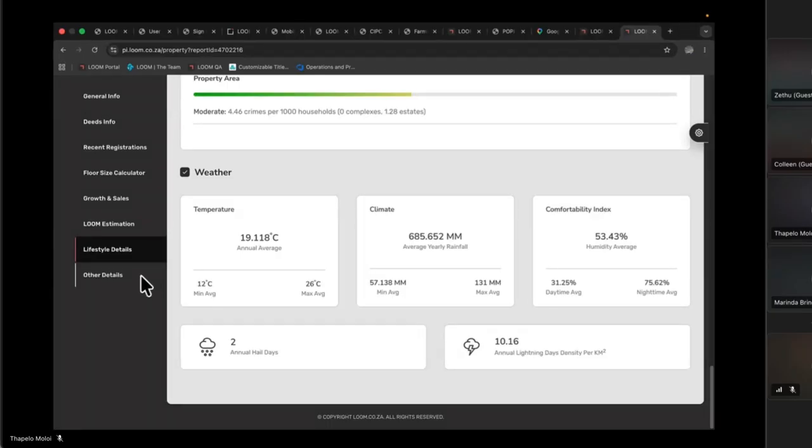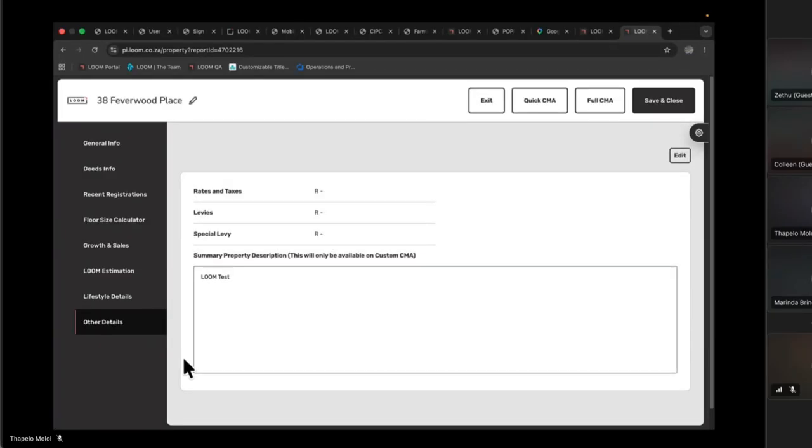Our last page here would then be our upgrade details page. This is a manual input page. This is a page where you, the individual, will be able to input and provide this information should you have it available to you and should you want it to be reflected on the report. Unfortunately, the Loom team do not currently have any reliable sources for this information, and for that reason, we cannot make it available from ours.